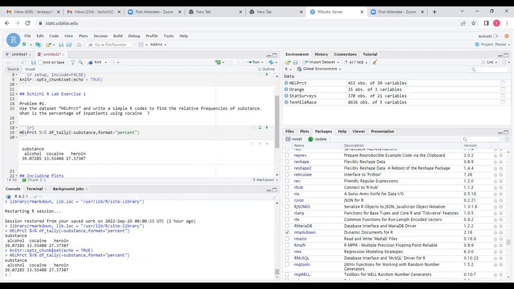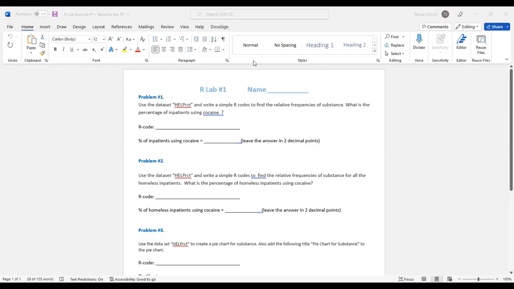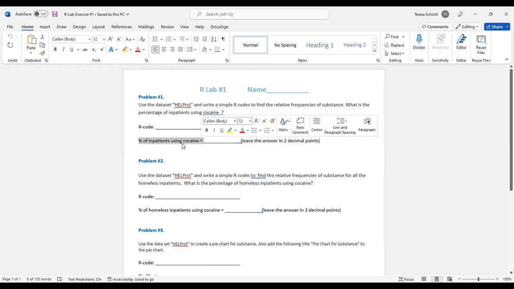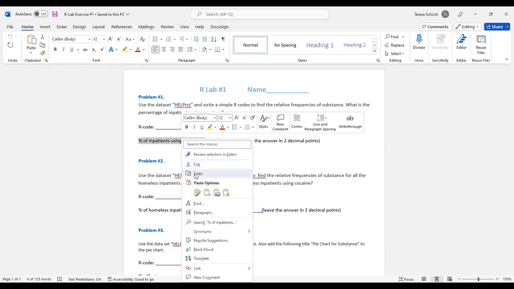So now you go back to your document, the R exercise. So let's say percent. They want to find the percent of the patients using cocaine. So highlight this one, do a copy. So edit, copy, all right?